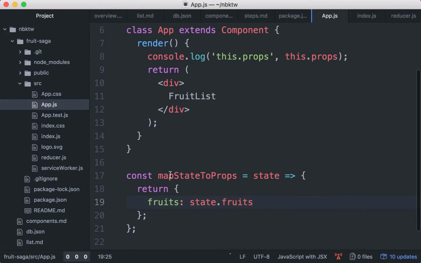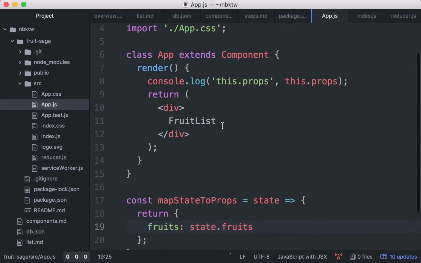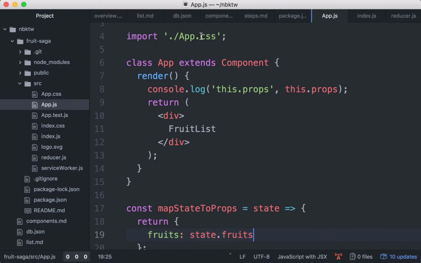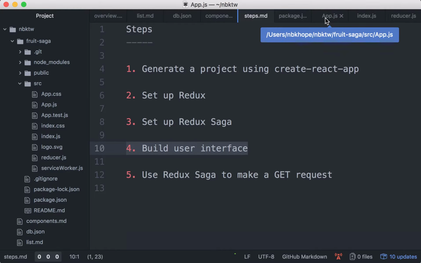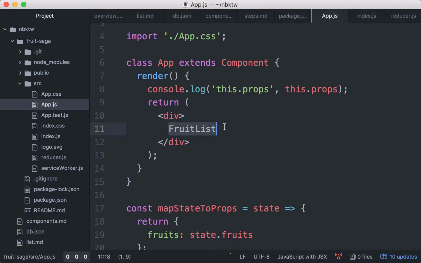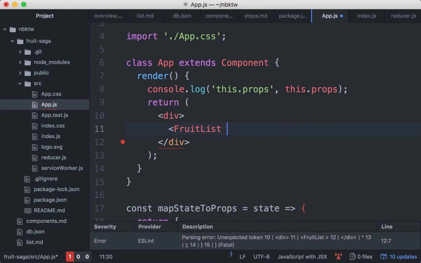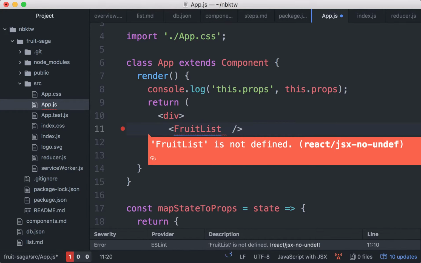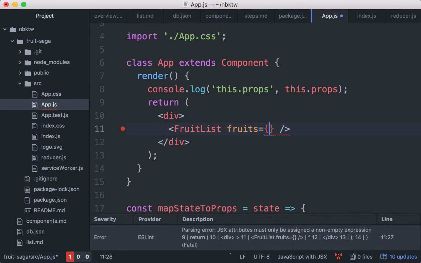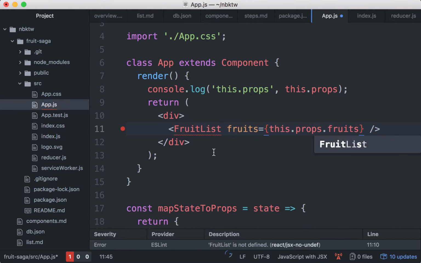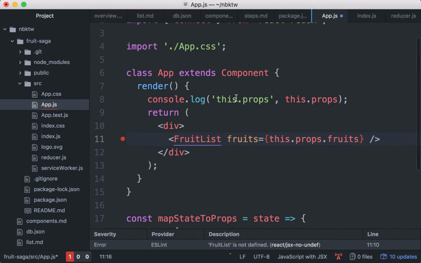Now we want to be able to pass it to the list of fruits. We kind of wanted to do it step by step, but let's do step 4 right now, but using fake data. So in place of this fruit list, we're going to make an actual FruitList component. We're going to call it FruitList like so, and then pass a prop called fruits. I'm just going to pass this.props.fruits as props. That's it. But we have to define this component.